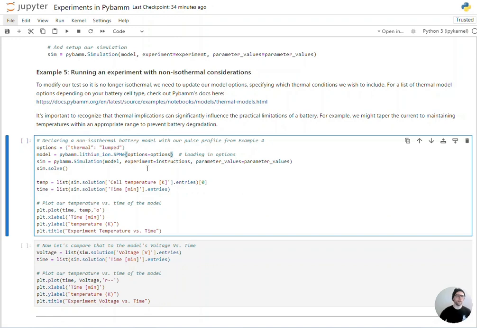Then in the simulation, we're going to go through the same experiment that we looked at before, that pulse profile that we were modifying and adjusting, keeping the same parameter values, so at 298 Kelvin, and then we're going to hit solve. I've added some code here from what you saw before, where we're going to pull out the temperature versus time, and then we just want to plot that and see what that looks like. So let's go ahead and run this.